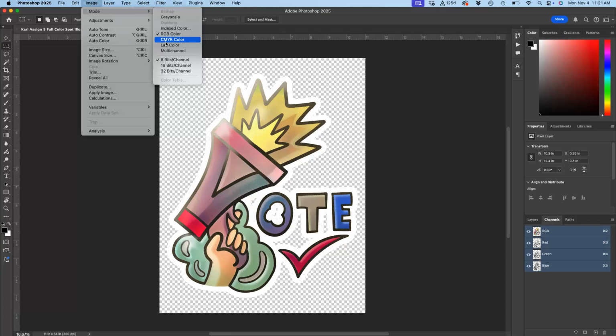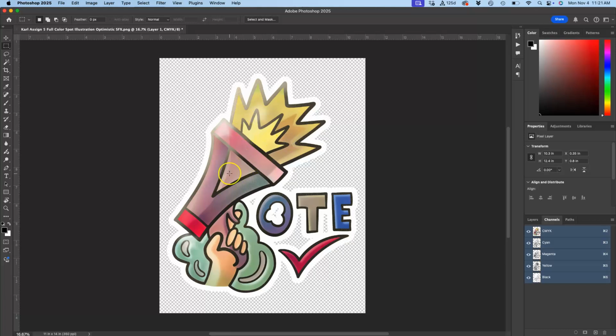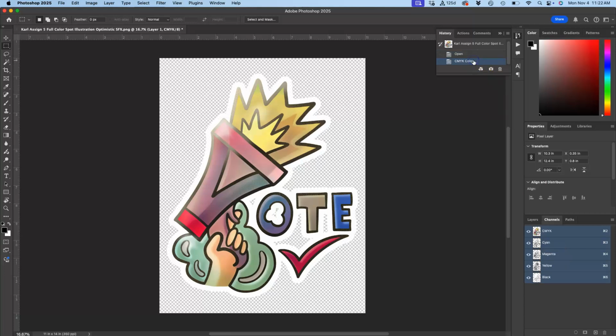The K is black so you don't confuse it with blue. Cyan is different than the blue that's in RGB. Magenta is different than the red that's in RGB, right? So if I change it to CMYK color, it's going to ask me if I'm sure because it's going to limit a few of the millions of colors I can see. So could you tell that shift? It's very subtle. I'll go back in my history and go between it. So that's RGB color. This is CMYK color. Very, very similar.